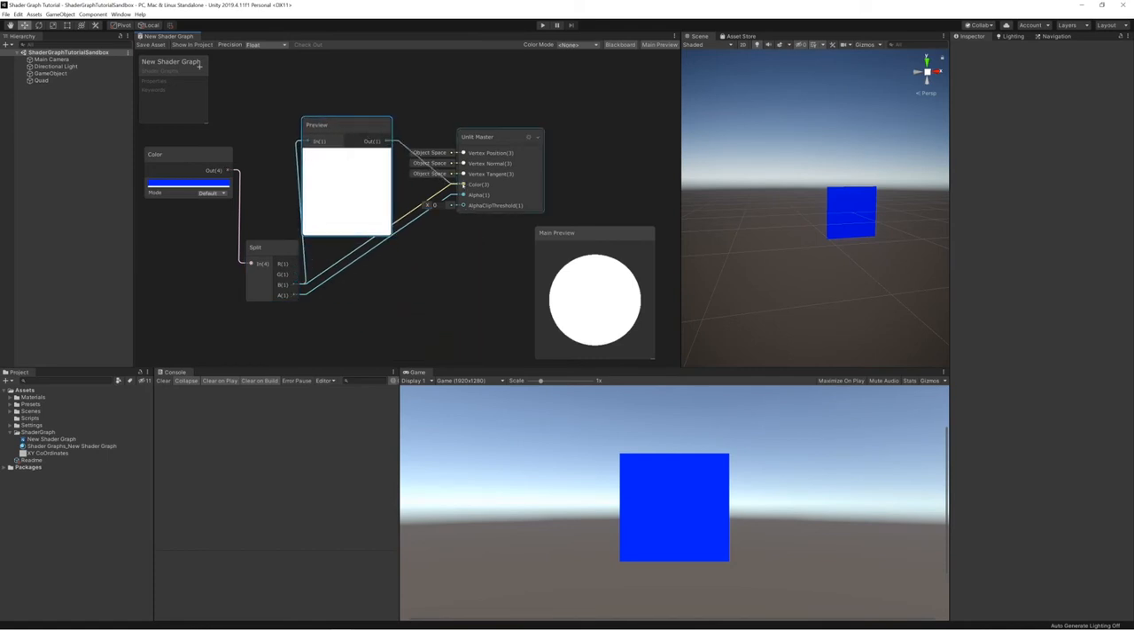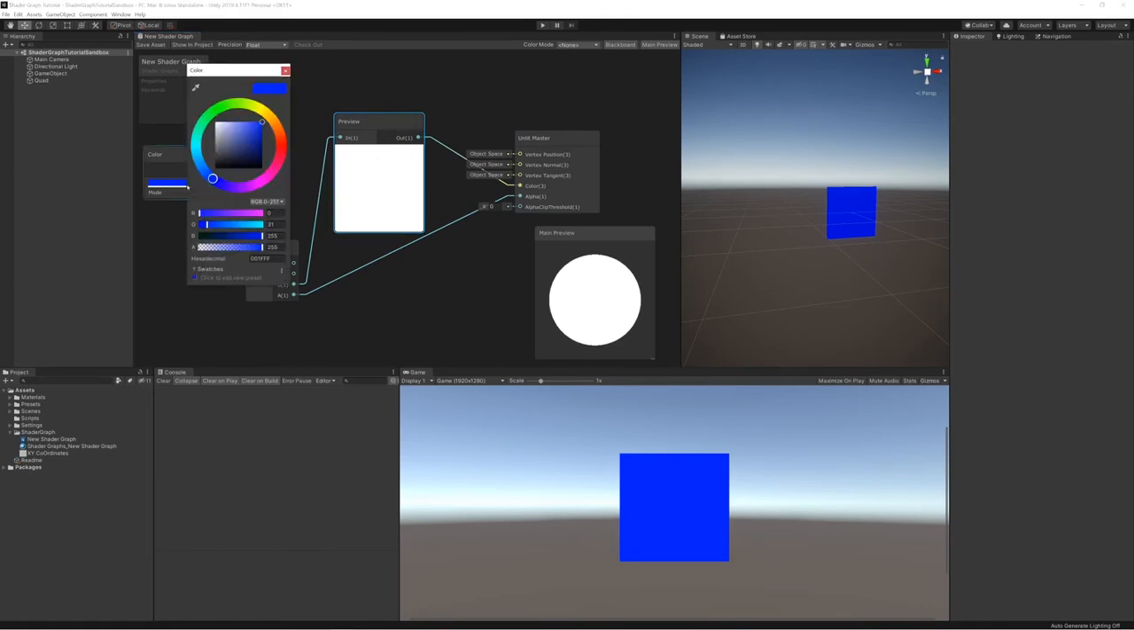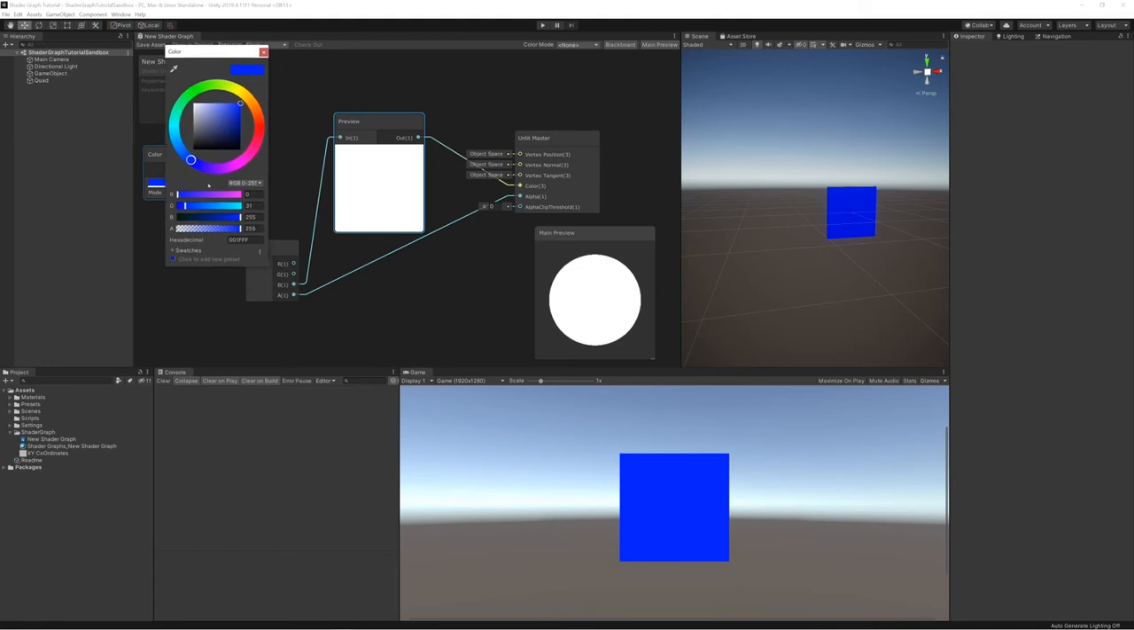And plug that into our color. And as we can see, this is white. And if we bring up our color picker and we look at our blue channel, you can see that's 255. And what did we say before? A value of 255 is 1, and 1 equals white.